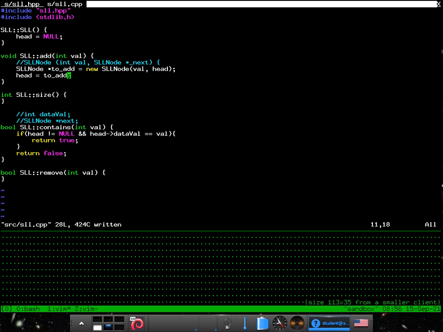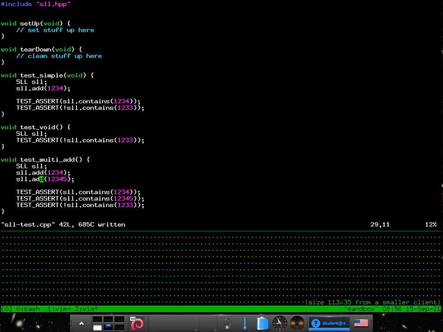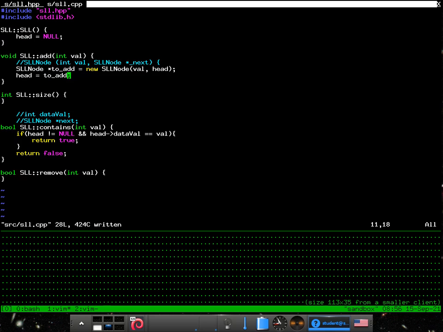Now we're going to do the same thing with 1, 2, 3, 4, 5. But now the next is head. So it's going to copy that pointer over here, and it's going to point to the same thing as head. And then, whoops, let's jump to the code. And now we're going to update head to be toAdd, which is that new node down here. That looks correct. Looks correct to you? Good. All right.